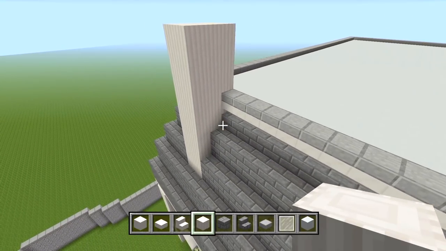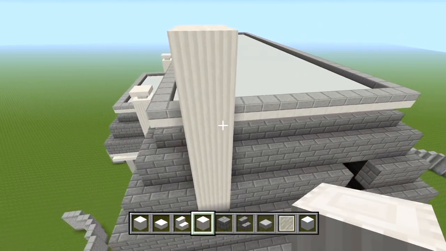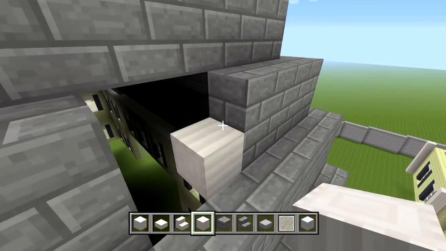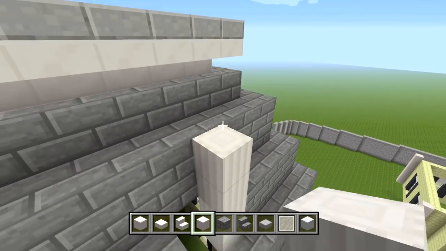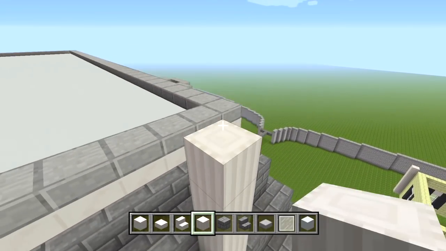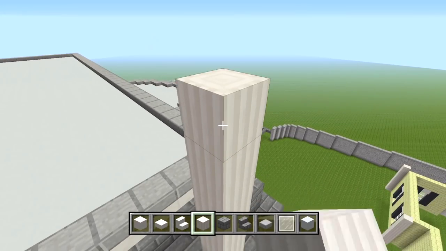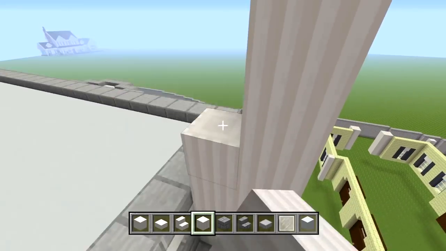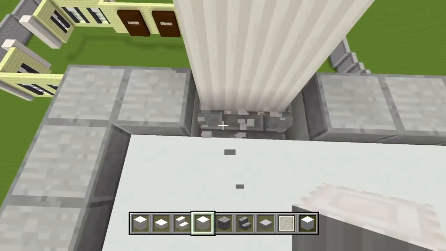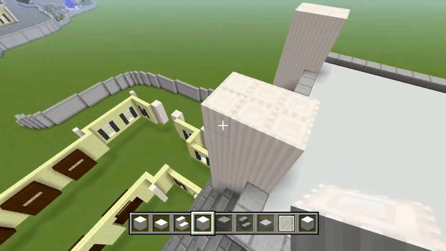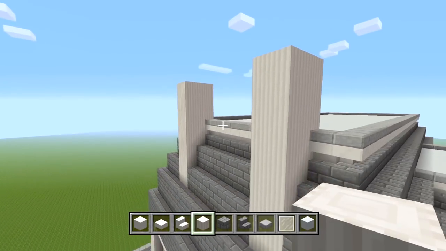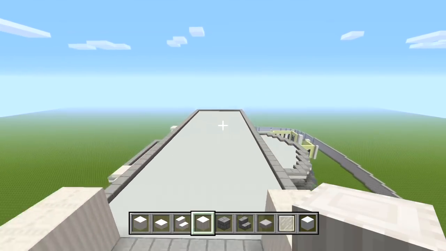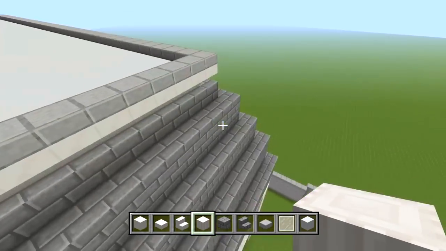Alright, so now we have 1 pillar for this side. You could then go over here and do the same thing. So 1, 2, 3, 4, 5, 6, 7, 8, 9, and 10. Okay, so there we go. We have 2 pillars on this side of the building now. And we then want to head over to the opposite side and just do the same thing.